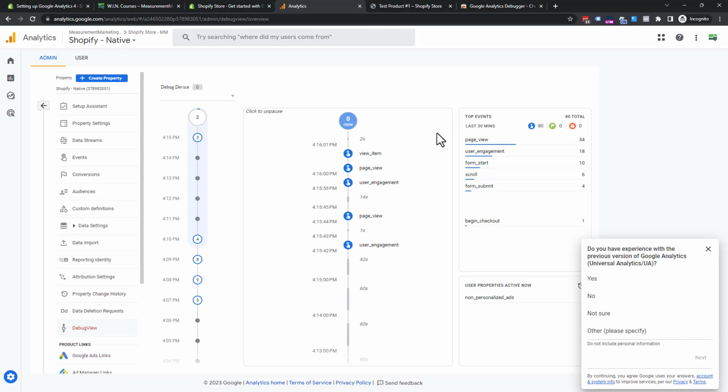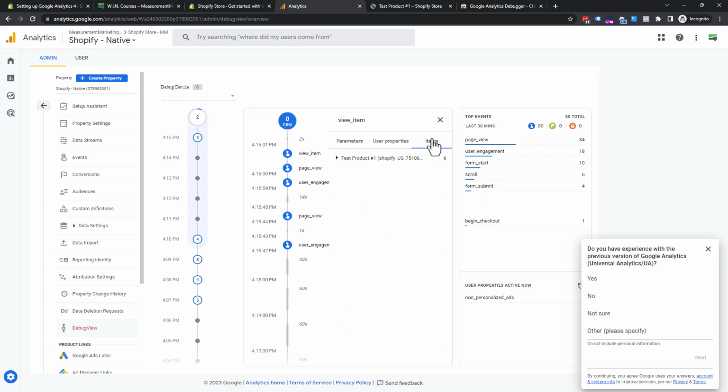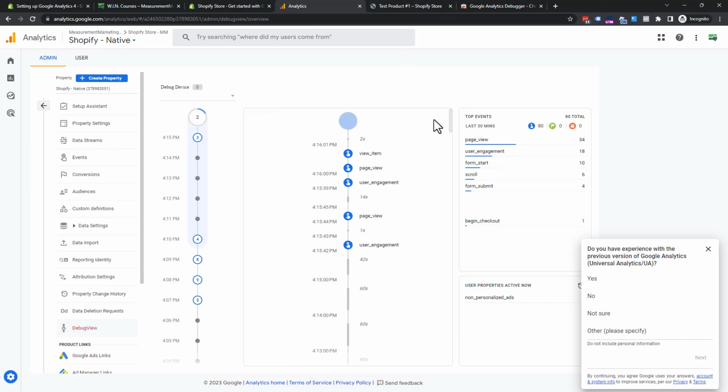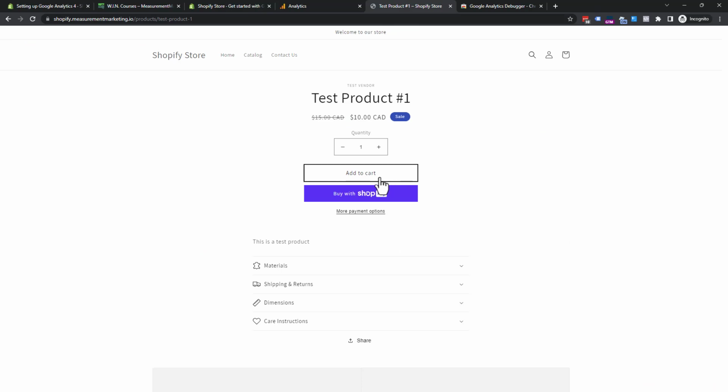And here we have a view item. Let's TBV that this is the right item. So I'm going to come in here, and yep, I see test product. Yep, and it's a $10 product. So now I'm going to exit out of the detail view, and I'm going to go back in here, and I'm going to add this product to cart.